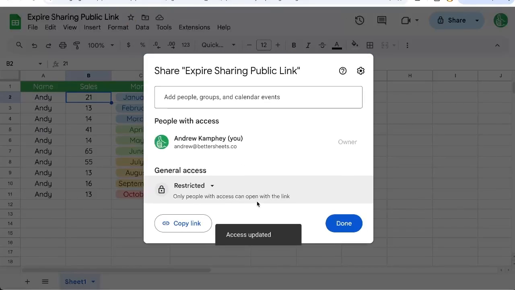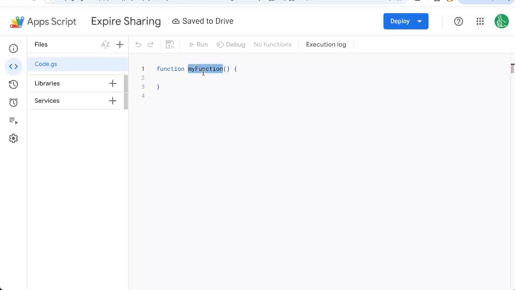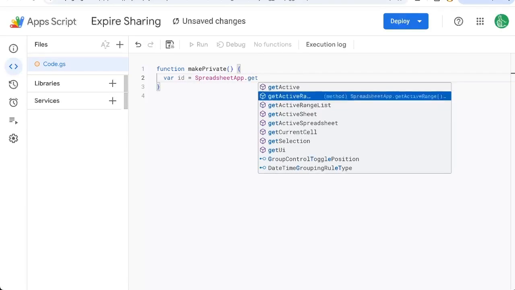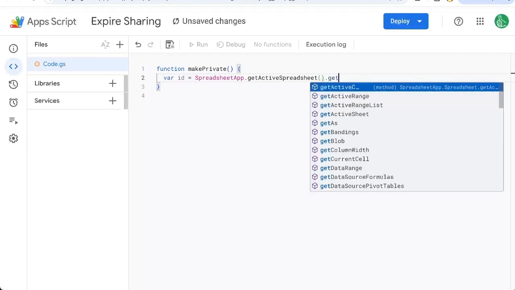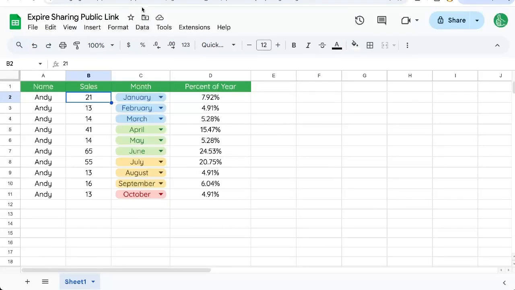So let's keep our sheet on restricted for now until we get to the point where we can test this out. Go up to extensions, Apps Script. We're going to create a function called makePrivate. We're going to get the ID of the spreadsheet. ID equals SpreadsheetApp.getActiveSpreadsheet().getId(). That's the ID of this particular spreadsheet, the entire file.